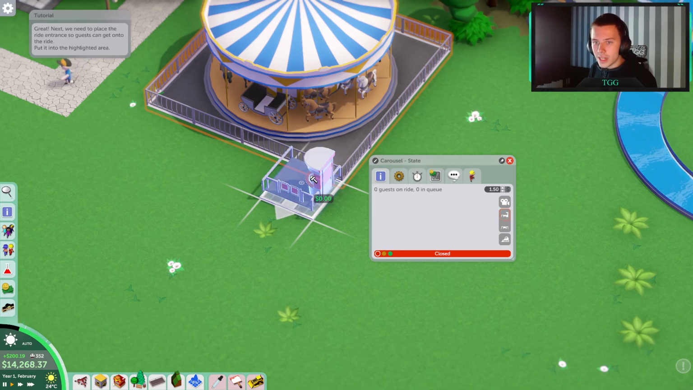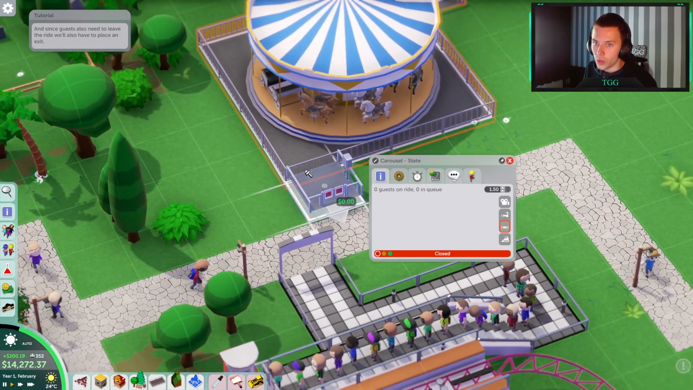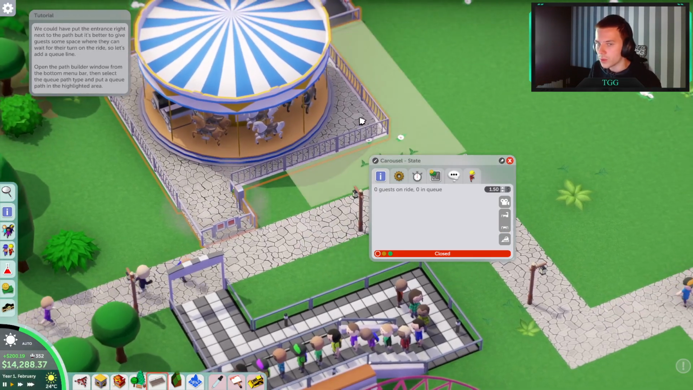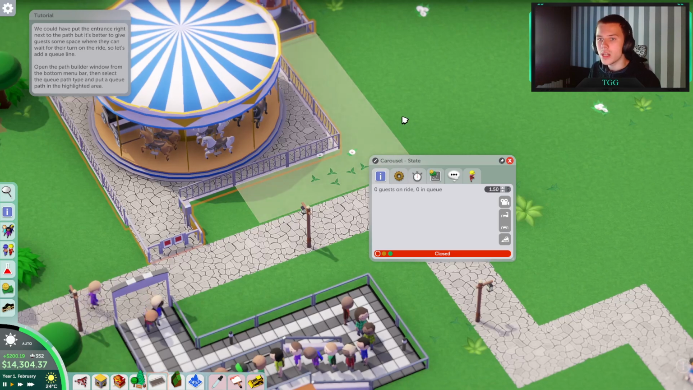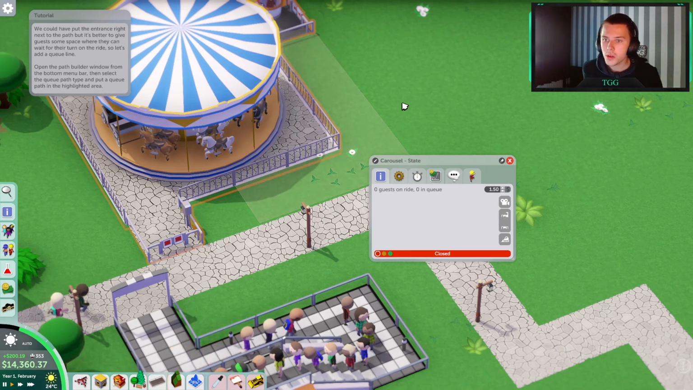Next we need to place the ride entrance so guests can get into the ride. Put it in the highlighted area. And since guests also need to leave the ride, also place an exit. Very good. We could have put the entrance right next to the path, but it's better to give guests some space where they can wait for their turn on the ride.